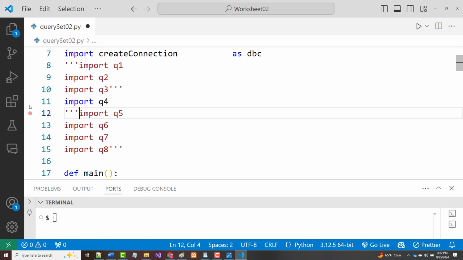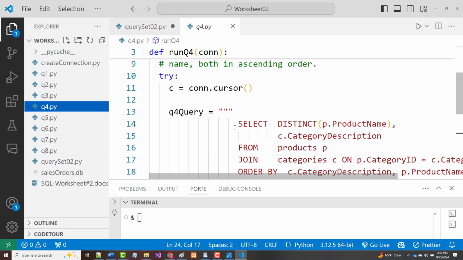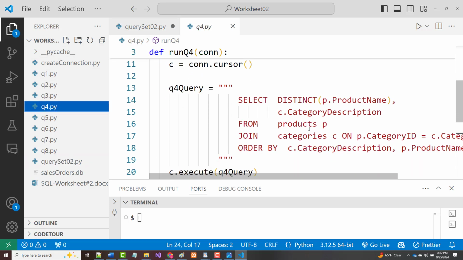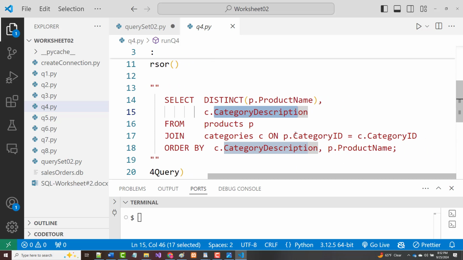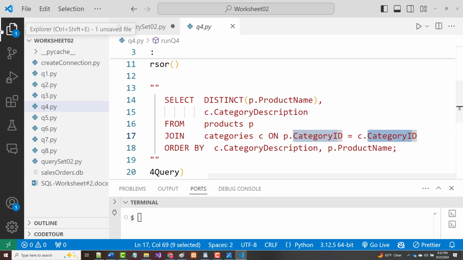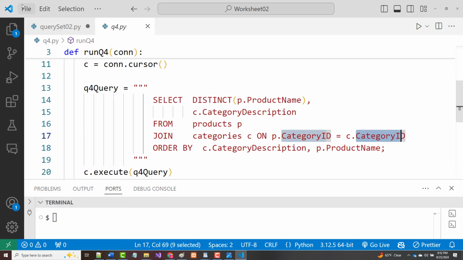Number 4. All right. And if we look quickly at query number 4, again, it's got that distinct in there. And we're doing a join. So we're getting information from the product table and the category description table. We can do that because they both have the category ID in there as one of their fields. All right, so File, Save All. Let's run this one.